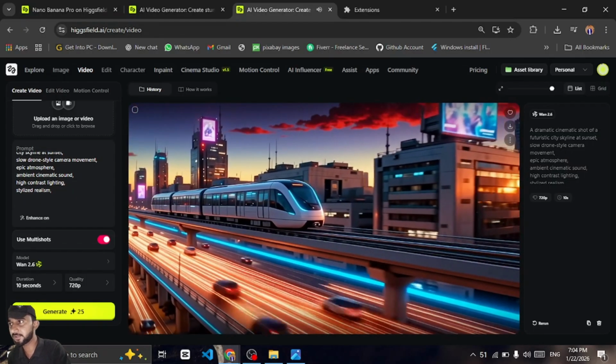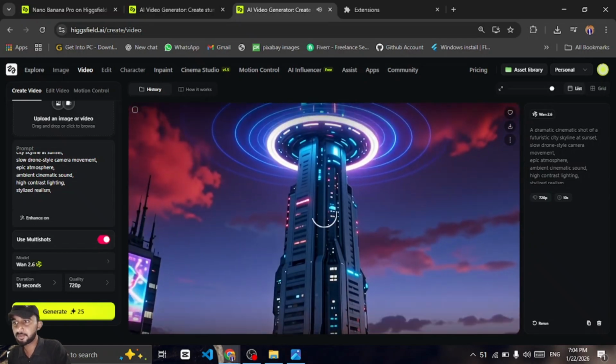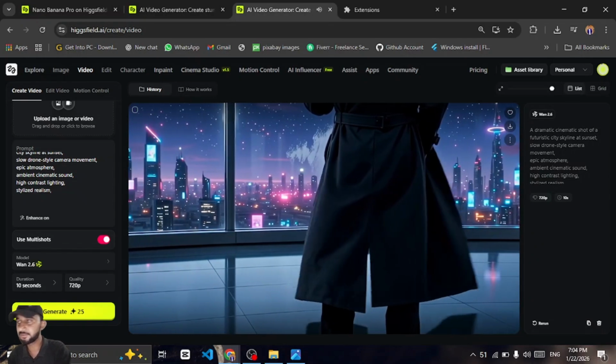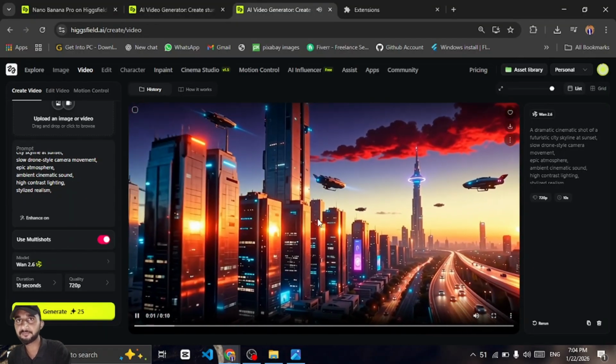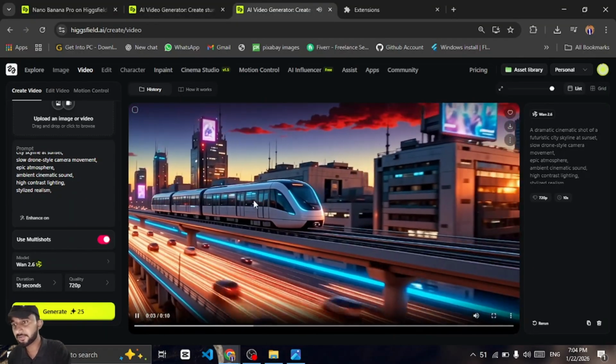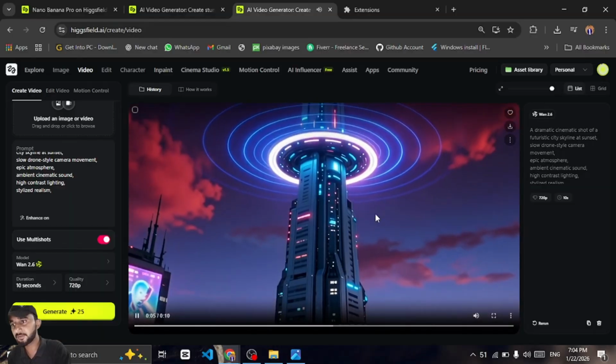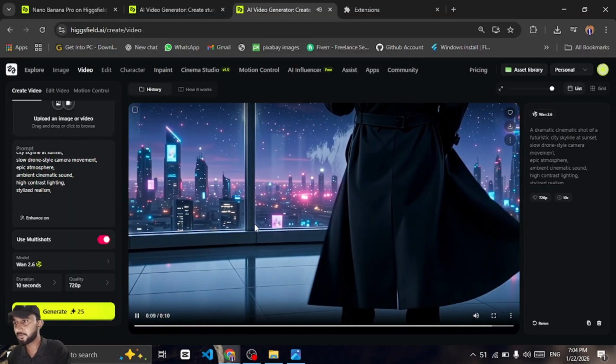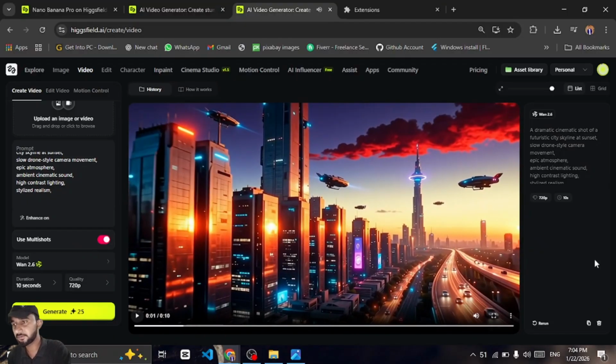Look at the motion, lighting, atmosphere. This does not look like a random clip. It feels like a directed one. As you see, it is quite impressive.